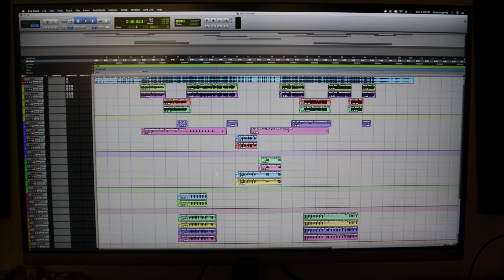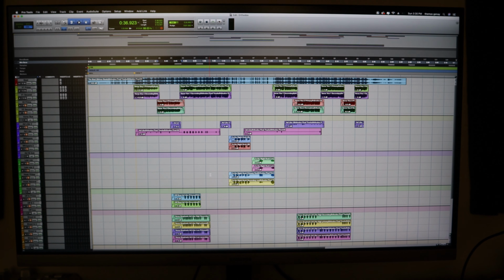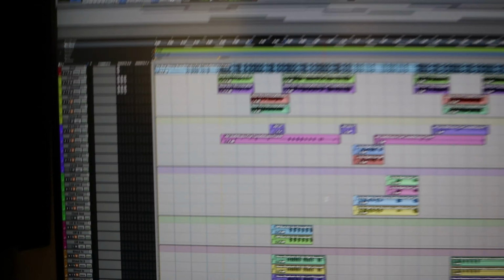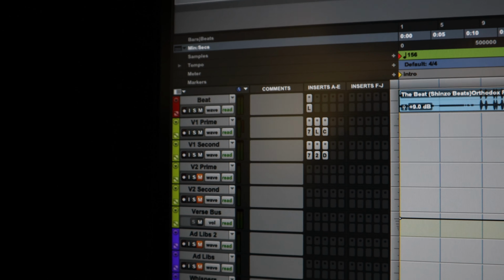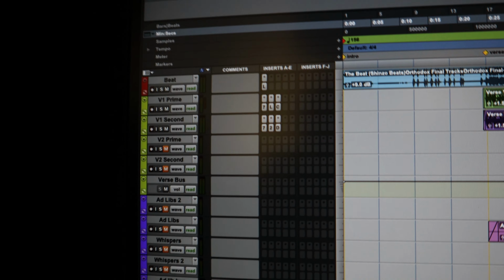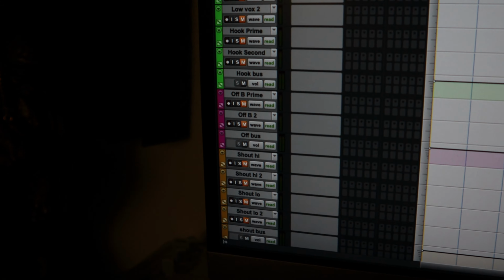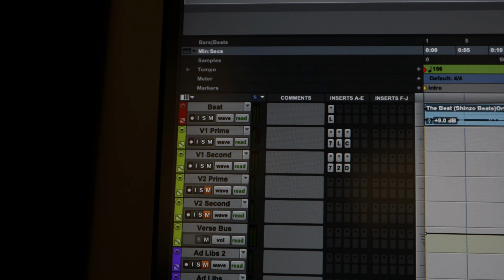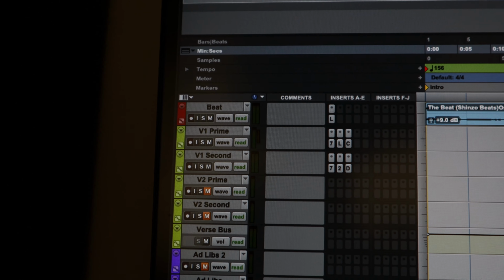So here's just a few ways that I kind of organize. I always kind of have a set way. First of all, let me focus here. How I organize my sessions. Usually instruments and everything are towards the top. This one being a hip hop track, so all these are going to be vocals below it, but up top you can see, try and focus this here, you can see that's just the beat.